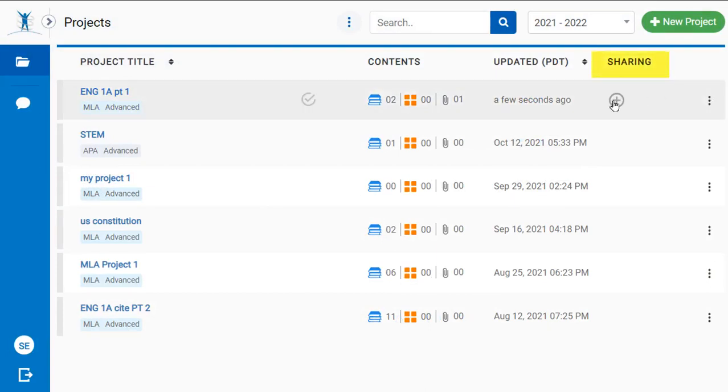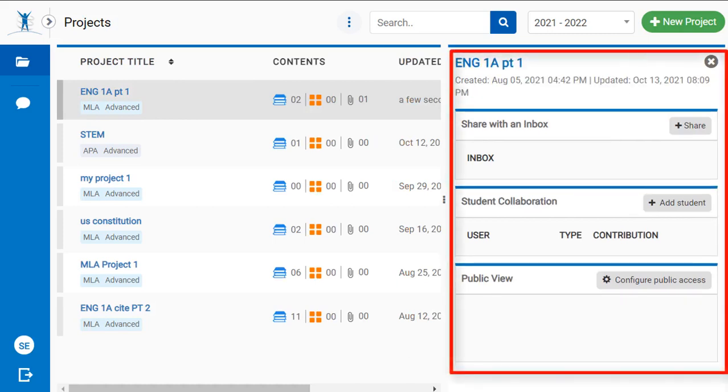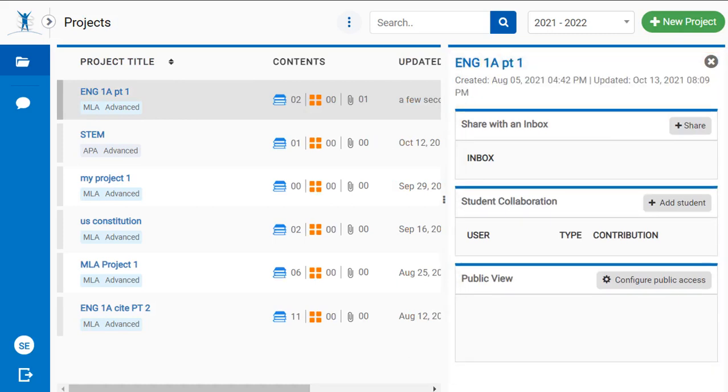In the Sharing column, click the plus sign icon. The panel that opens displays the sharing options. To give access to this project to an instructor, click the Share button under Share with an Inbox.